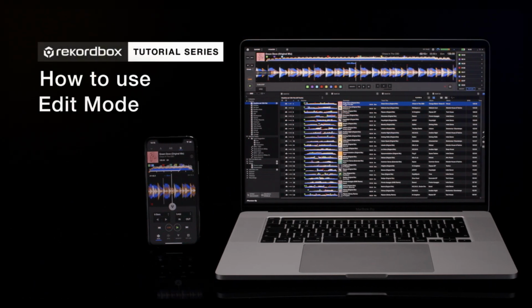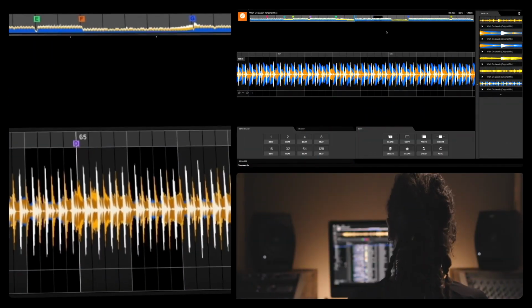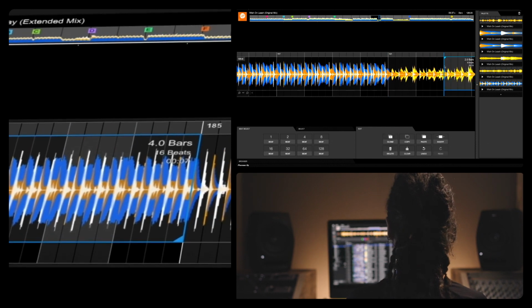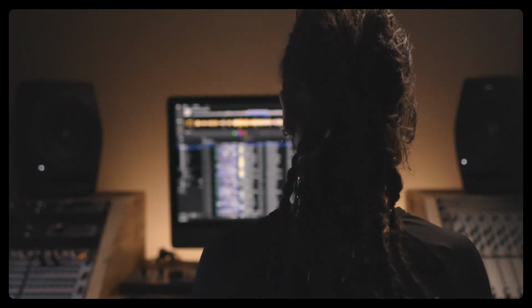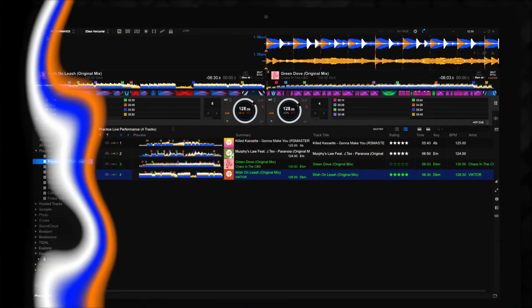New Edit Mode in Rekordbox 6 brings powerful new functionality and creative possibilities to the way you DJ. In this video, we'll take a look at all the features in Edit Mode and check out how you can use it to make custom versions of tracks and prepare music for your sets.